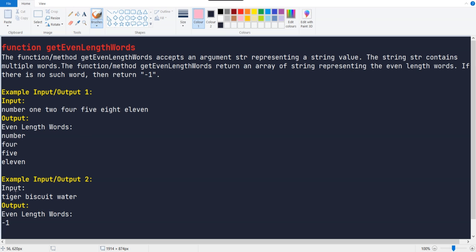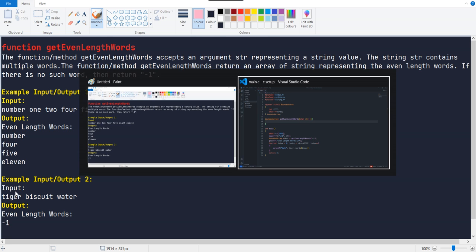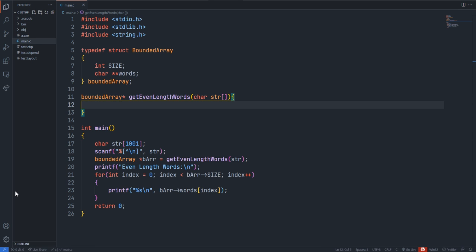And if we have no words having an even length, we just need to return -1. So let's do it in a programmatical way. Here, this is the code they have already defined: a character string of 1001. So the words should be within a length of 1001.